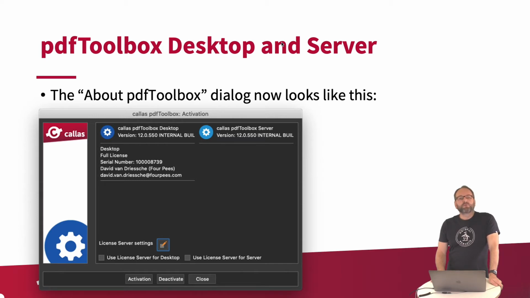What it allows you to do is, instead of doing an activation of a callas product on a particular machine, it allows you to set up a license server, usually on a dedicated machine, and then the callas product, instead of looking at the machine it's running on, will communicate with the license server, and it's the license server that decides whether it can run or not.